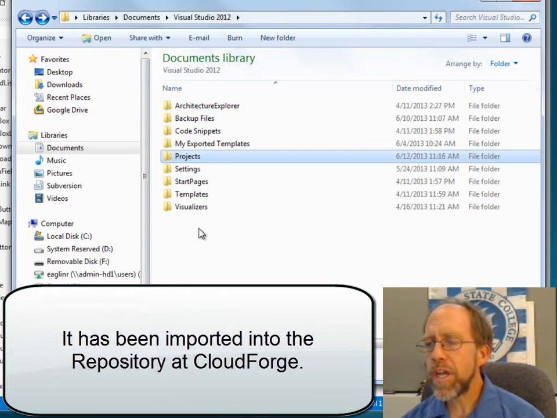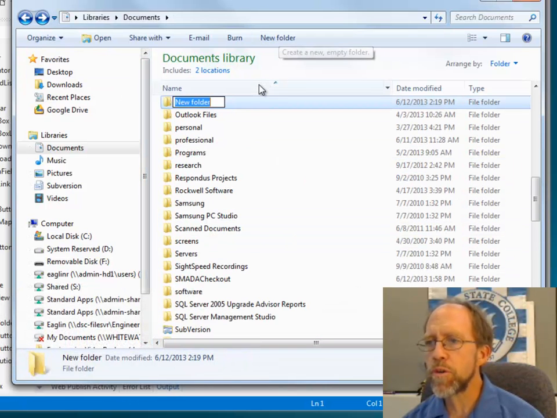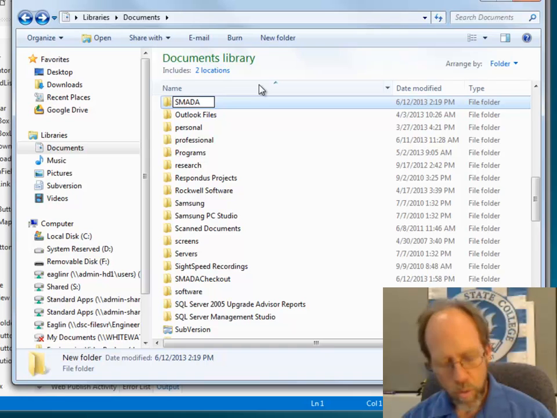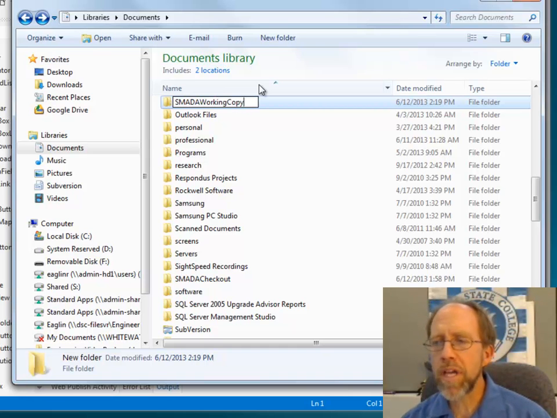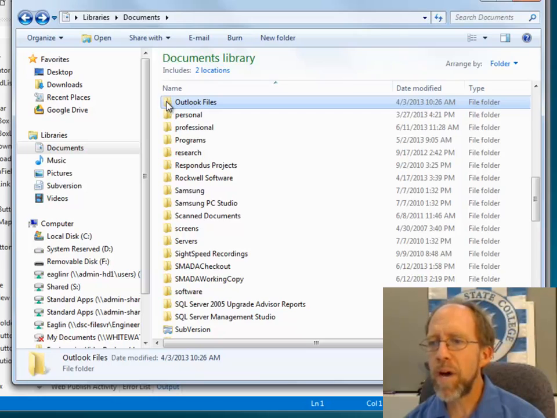Let's go over to here. I'm just going to go into the root documents directory. I'm going to create a new folder called SMATA Working Copy. Now, I can make this SMATA Working Copy on another computer. That's a beauty thing. It's beautiful that I can do that. I don't actually need a SMATA working copy on this computer because guess what? I have the original here. But I'm going to make this a SMATA working copy.